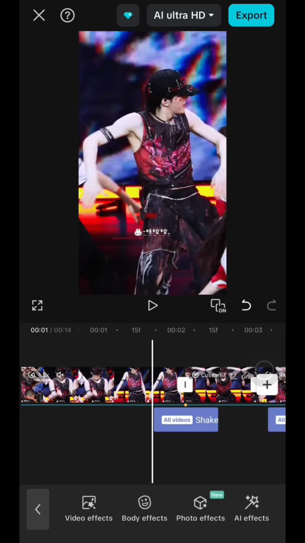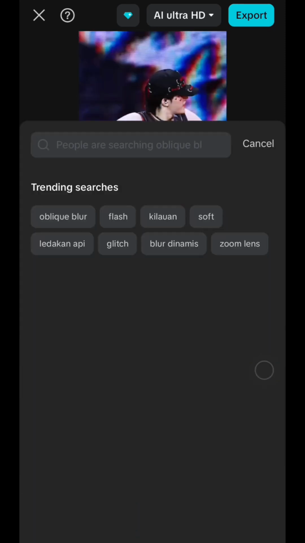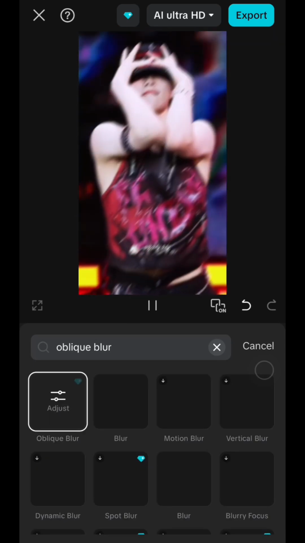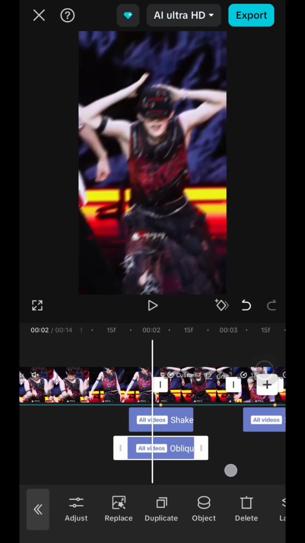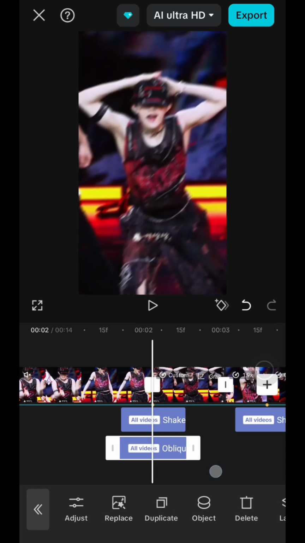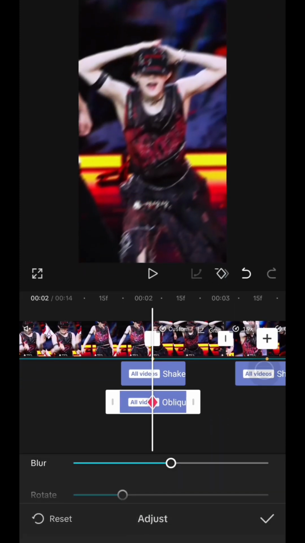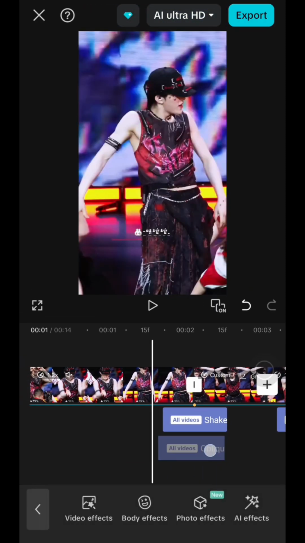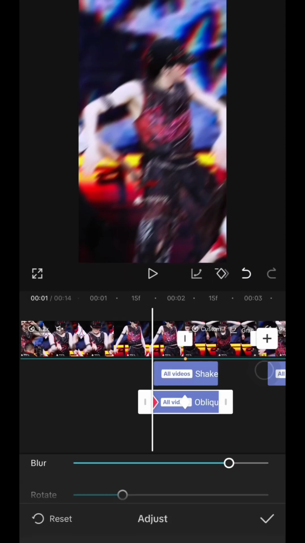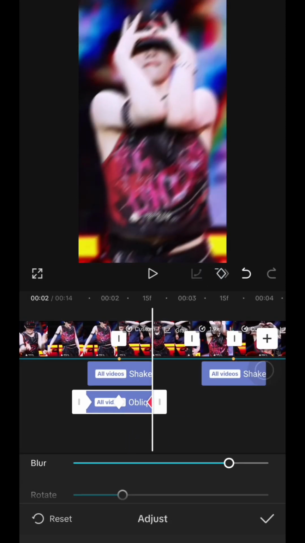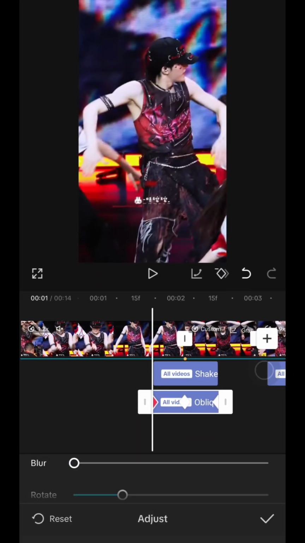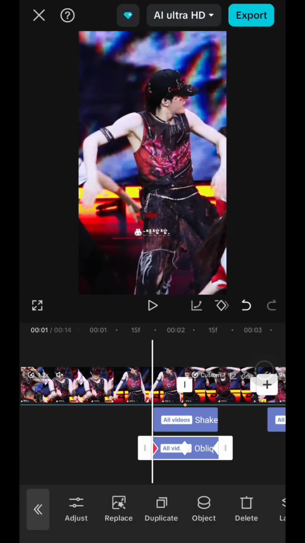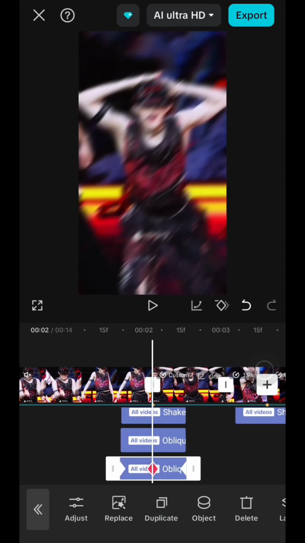Now add another effect, search for oblique blur. Go to objects and all videos and add a keyframe at the middle of the effect again. And then increase the blur like this and add keyframes at the start and at the end. Set the blur to 0 and set the blur to 0 again like this and then just duplicate this effect and place it on every clip.